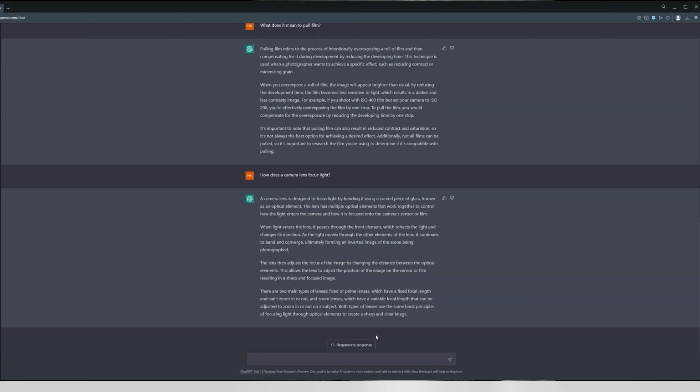The lens then adjusts the focus of the image by changing the distance between the optical elements. This allows the lens to adjust the position of the image on the sensor or film, resulting in a sharp and focused image. There are 2 main types of lenses: fixed or prime lenses, which have a fixed focal length and can't zoom in or out, and zoom lenses, which have a variable focal length that can be adjusted to zoom in or out on a subject. Both types of lenses use the same basic principles of focusing light through optical elements to create a sharp and clear image.